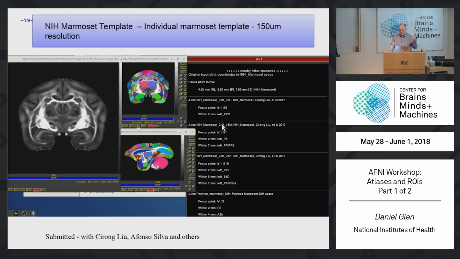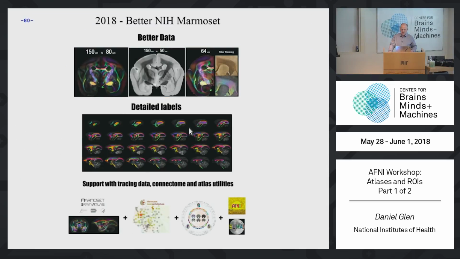So again, it becomes part of AFNI because AFNI is not specific to any particular space, so it's easy to use. But Cirong is never satisfied, so he's making this even better. So 150 isn't good enough. He's going in DTI down to 80 and even 64 microns. And this is a T2; this is the 150 on this side, and then he has 50 micron on that side. And at 50 micron, you can start to really see a lot of very, very fine structure.